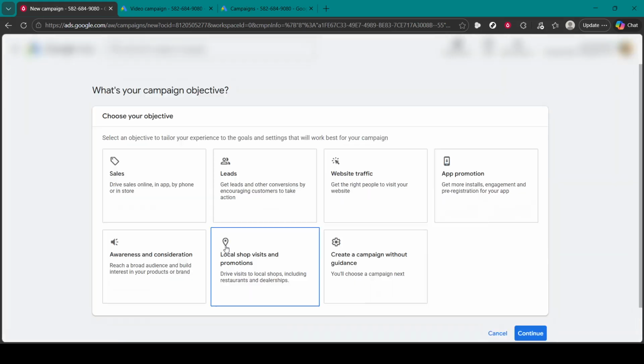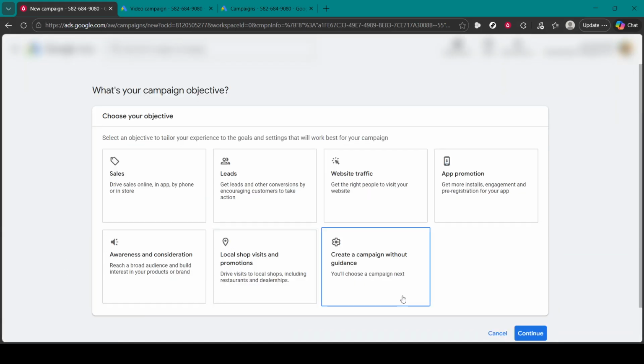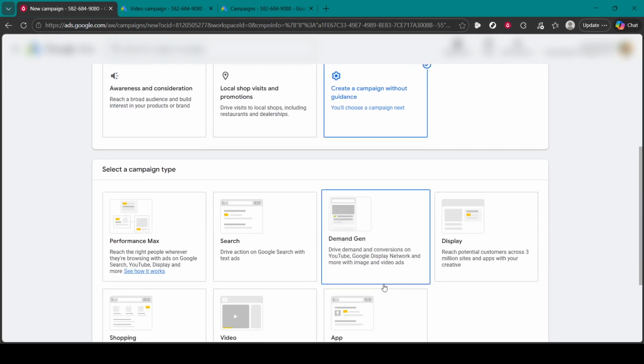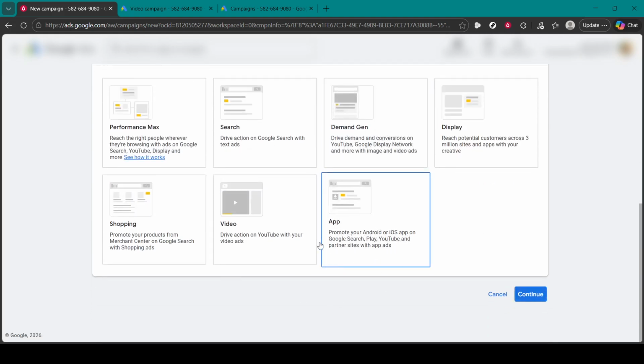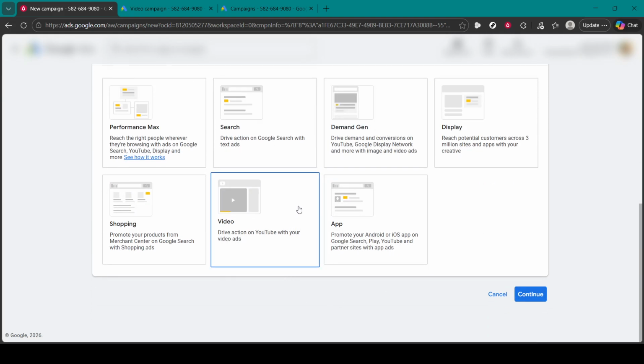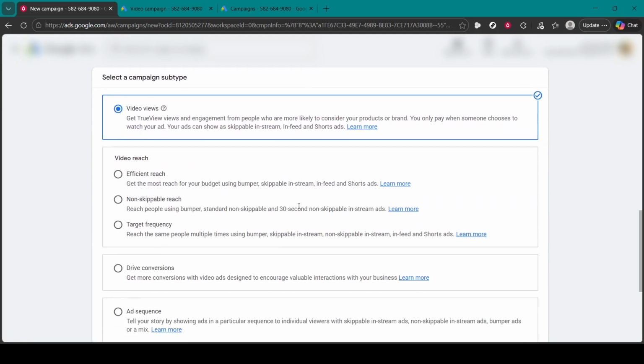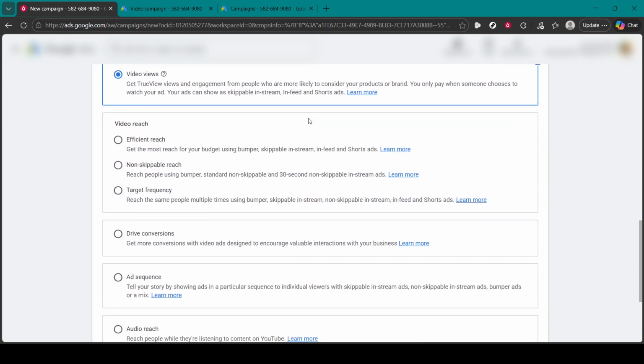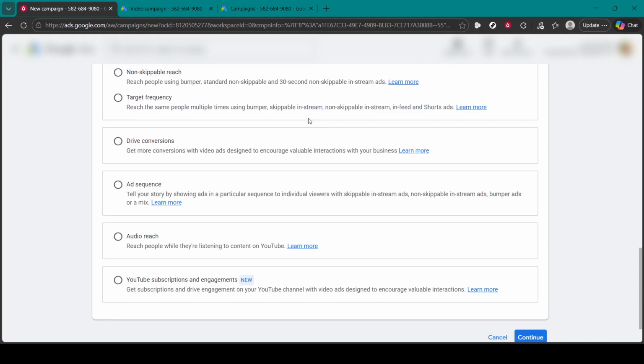When Google offers presets, choose Create a Campaign without guidance. This gives you full control over every setting. Select Video as your campaign type, since we're promoting a YouTube video. When asked for the objective, pick Views. That tells Google you want to maximize watch time and discovery, which is ideal for channel growth. Then continue to the Setup screen.